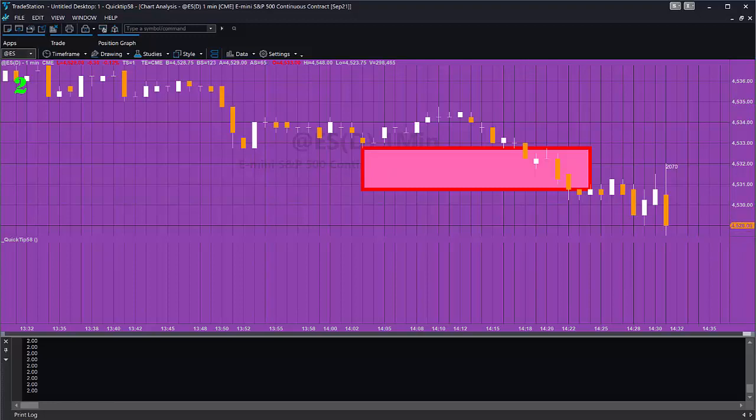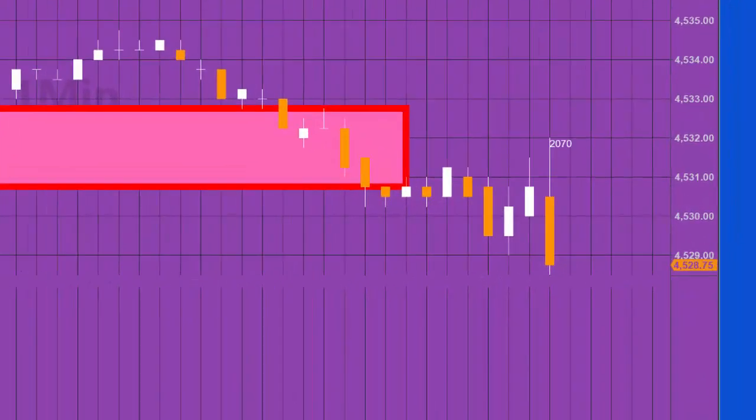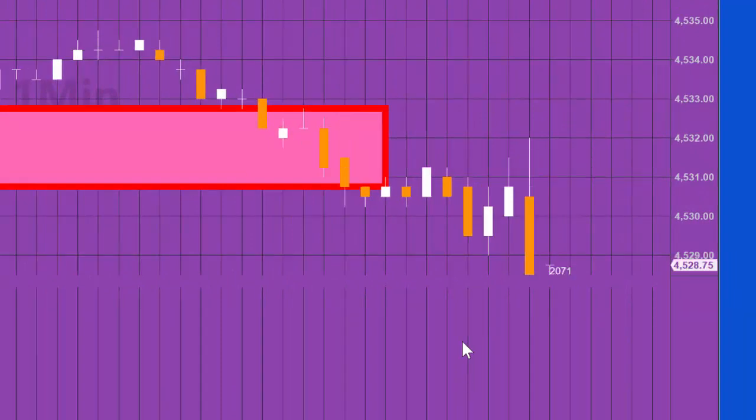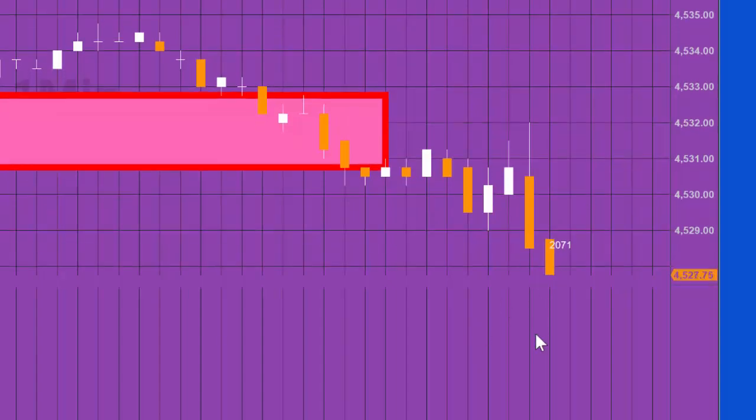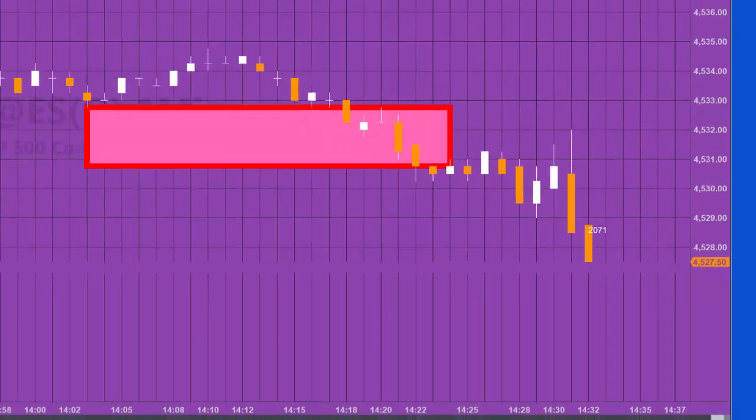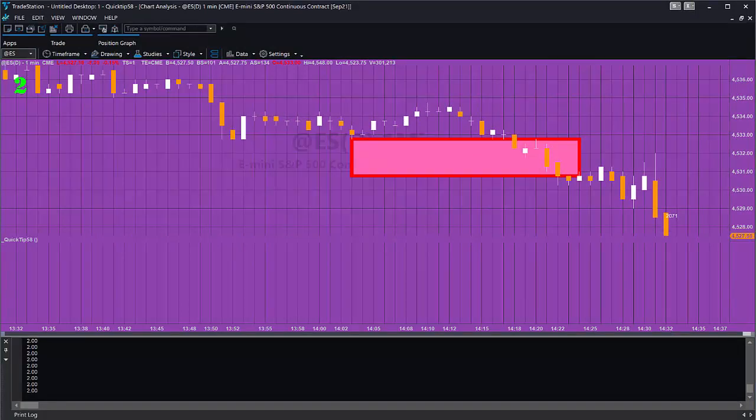Okay, so the next one we're going to look at is adding a number on the last bar of the chart, and you'll notice that as new bars are formed, the number will increment and it will move to the latest bar on the chart. You can see a new one's just formed there, 2071. So let's look at the syntax for that.